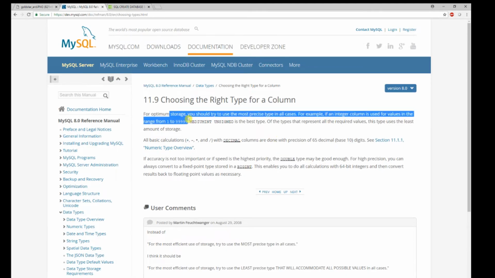For optimum storage, which is something that we do worry about, taking up space, especially if we have a lot of data, you should try to use the most precise type in all cases. For example, if an integer column is used for values in the range from 1 to 99,999, medium int unsigned is the best type. Of the types that represent all the required values, this type uses the least amount of storage. So you can look at the range of values that you think you'll have, and then decide what's going to be the least amount of space and choose your data type that way.